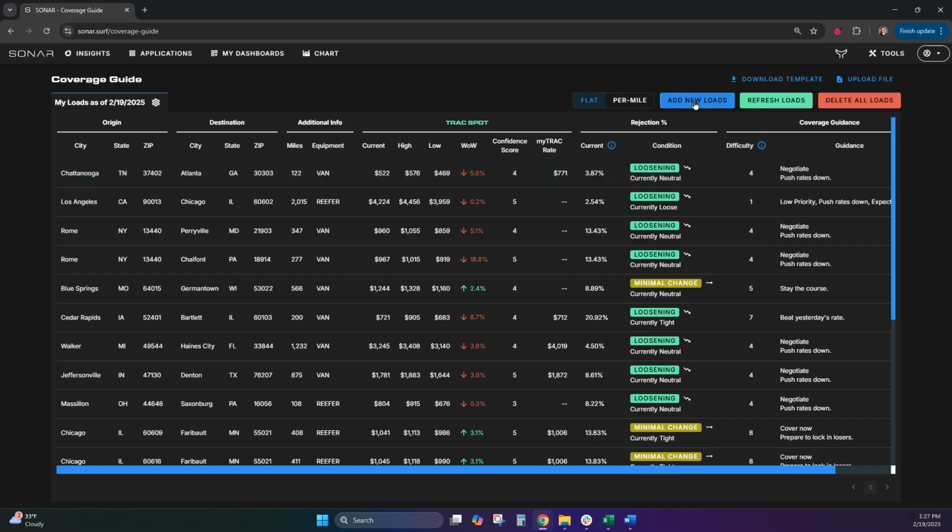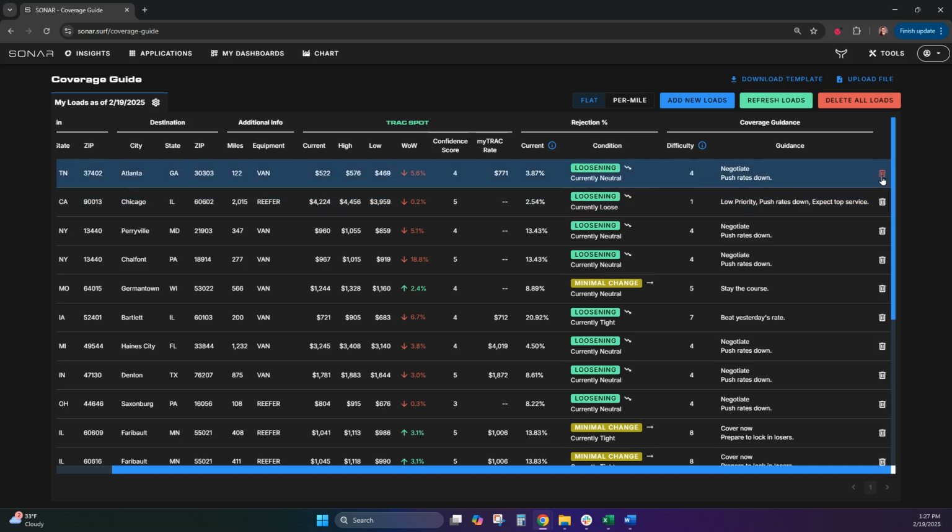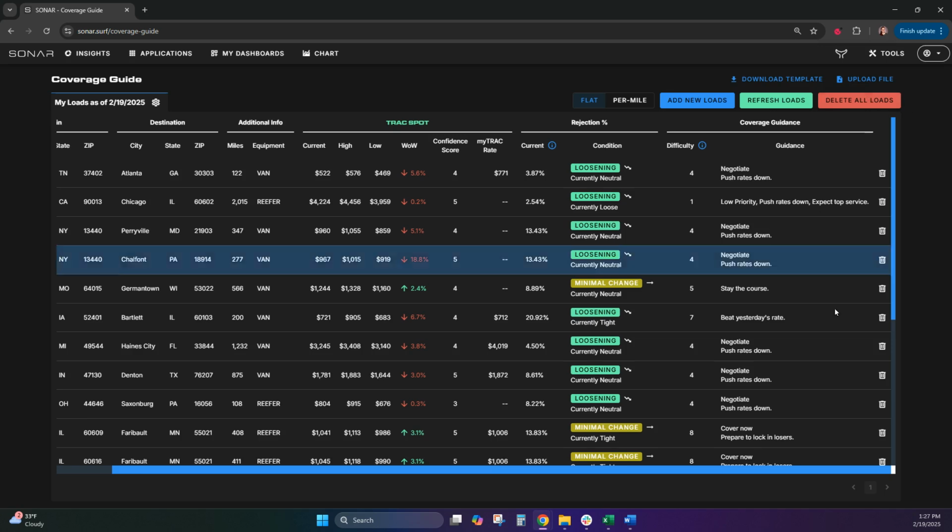You can also add new loads as you win new spot freight throughout the day, and even use the trash can to delete loads once they are covered. The refresh loads will allow you to refresh any data for loads that are still uploaded the following day. So if you upload an entire week's worth, as you cover those, you can delete them off and refresh any that may be remaining to be covered. You can also delete all loads if you would like to start fresh and upload a whole new list of lanes.